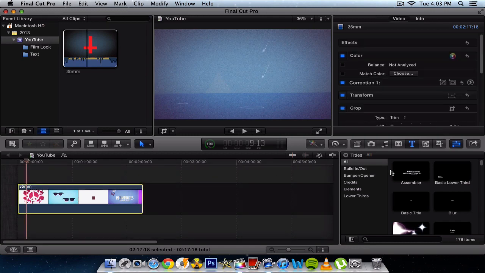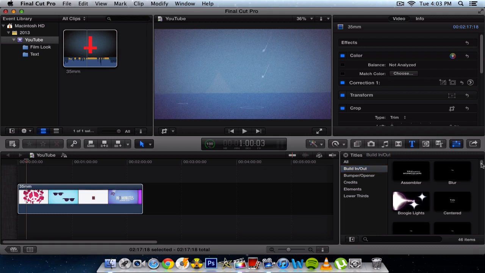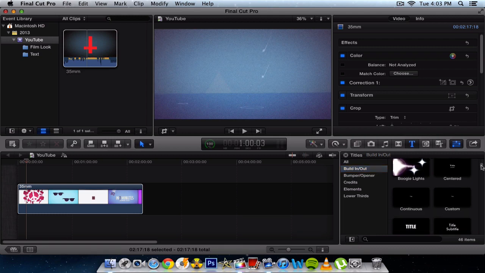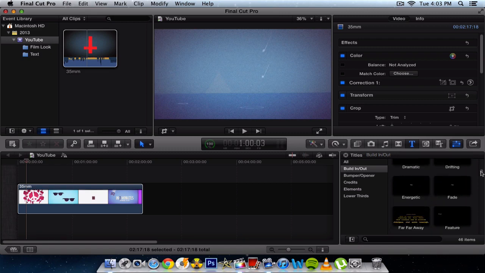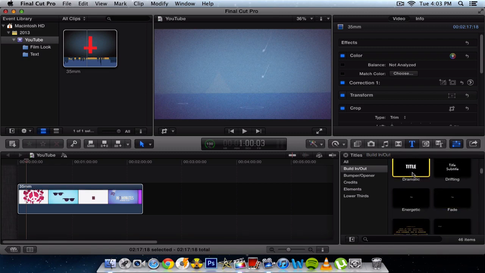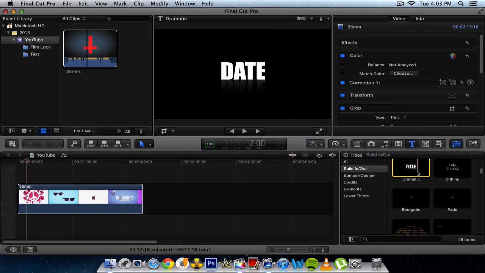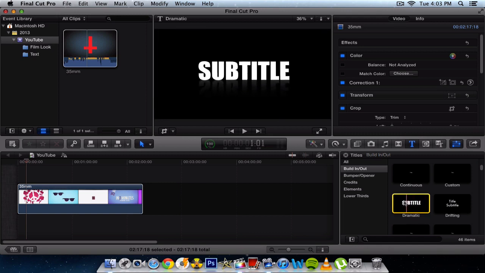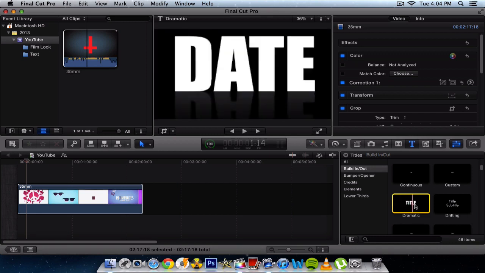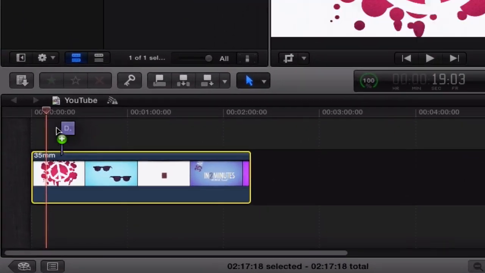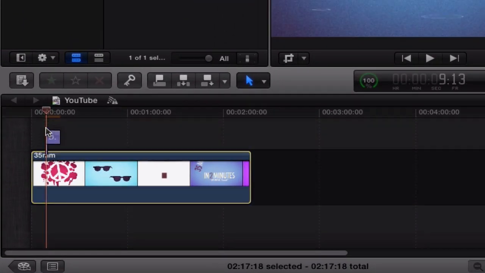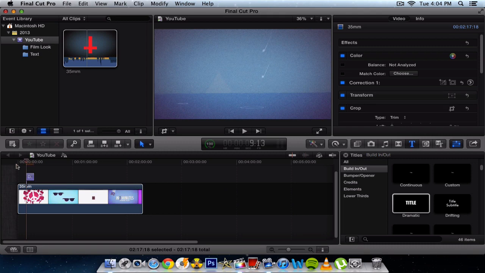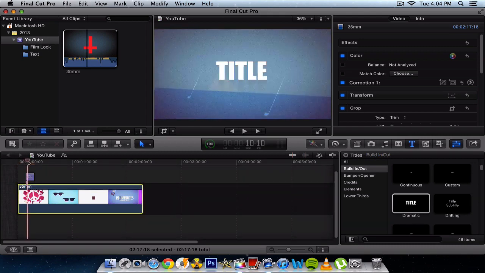Okay, so once you're here, you want to select a title text. You can select either one of these. So I'm just going to select, let's do dramatic. As you can see, there's dramatic. If you just scroll across, you can see the text. If you also click the space bar, it'll play for you in real time. If you drag it right on top of the video file, where it starts, and click right there, it's going to insert it like this.